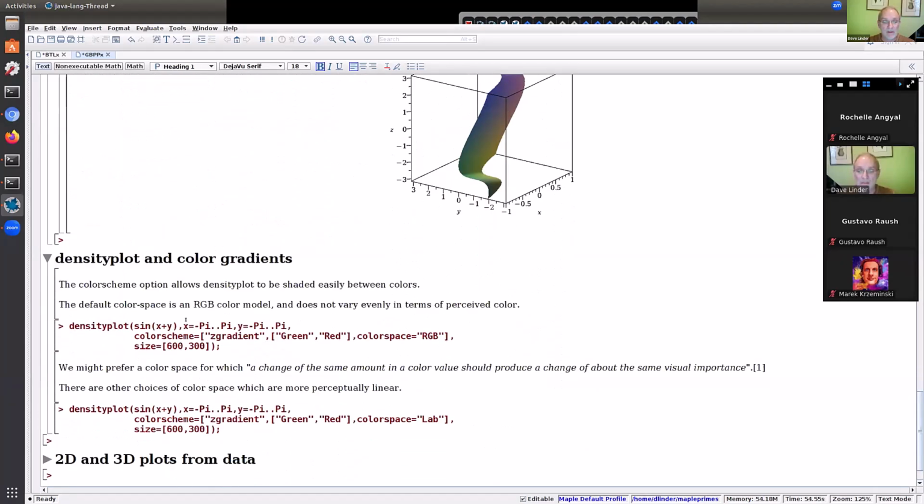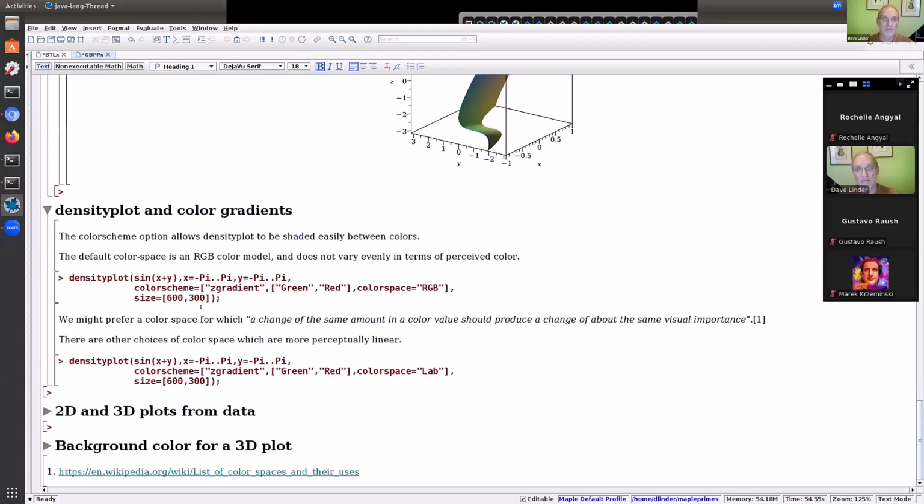My next example is a density plot. Now, we have this beautiful option in plot3d and density plot and contour plot for using a color scheme. And we can use a range of colors, and we can say, I want the color or the shading to vary by Z height. So I say Z gradient. I could get it to also vary by Y or X gradient, but that wouldn't really look so interesting on a surface. What I wanted to do is change color as the height of the plot of the surface increases.